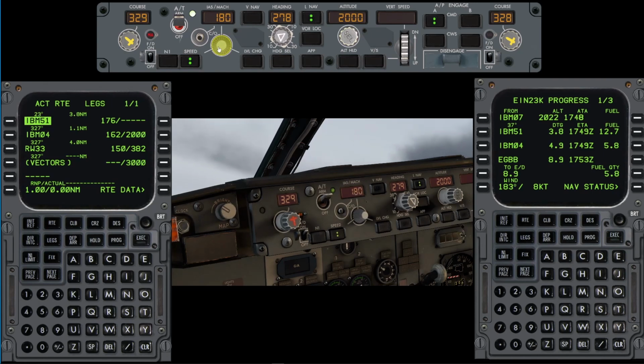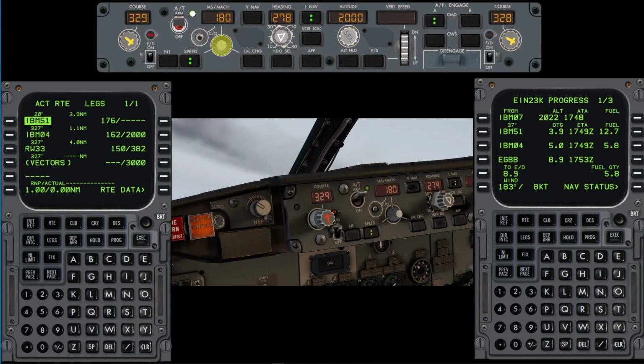Right, 180 knots. I just drop a touch more flap. I've got the gear to come down still.